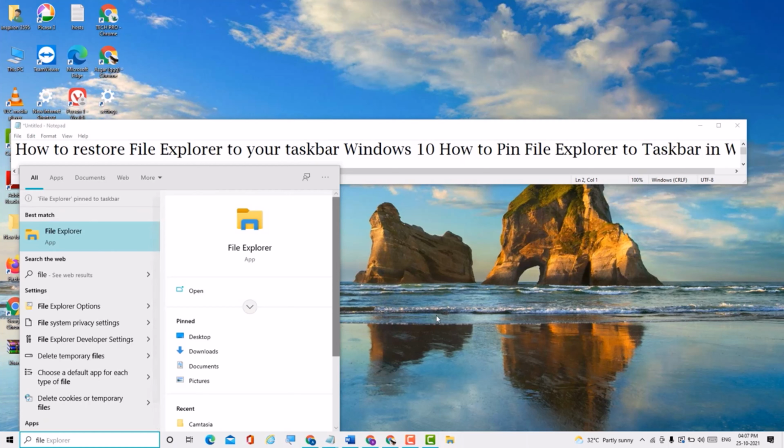So guys, this is a very simple and easy method if you want to pin File Explorer to your taskbar in Windows 10, on a Windows 10 PC or laptop.